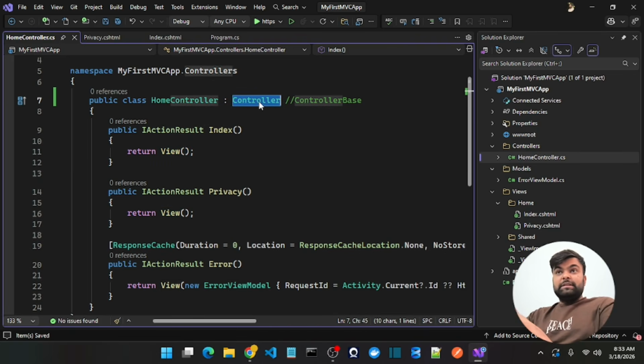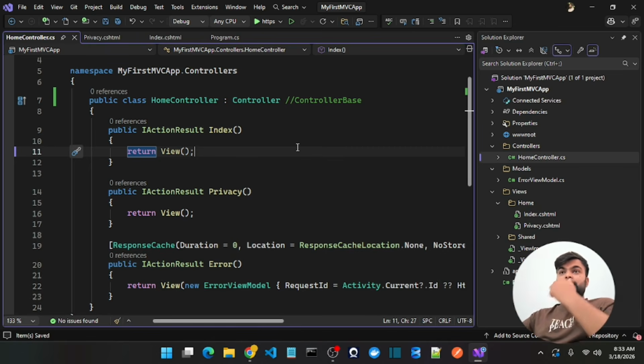Okay, this is in the Controller class. But if you try to return views in the ControllerBase, this method won't be found in the API ControllerBase class. So there are a few differences that you should know about. In fact, the interviewer will definitely ask you what the differences are between API controllers and MVC controllers.